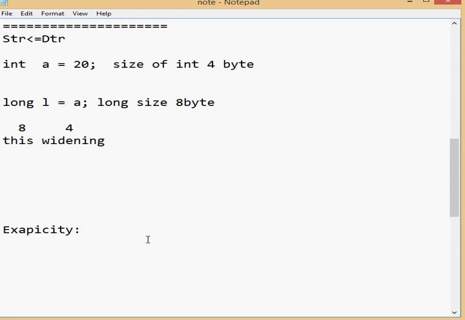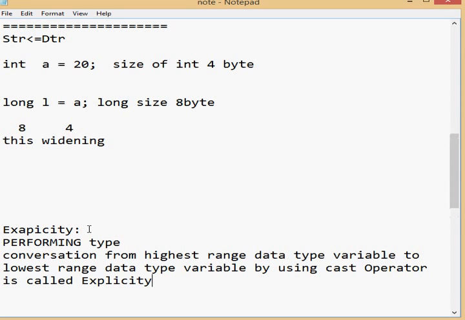Performing type conversion from the highest data type variable to the lowest data type variable, we can convert by using the cast operator. Okay, fine, write down the notes. What is performing conversion from the highest range data type variable to the lowest range data type variable by using the cast operator?